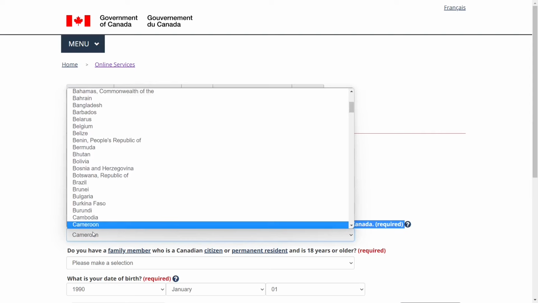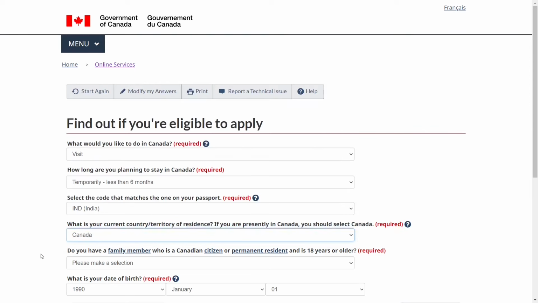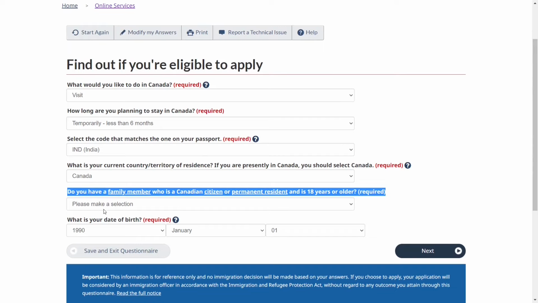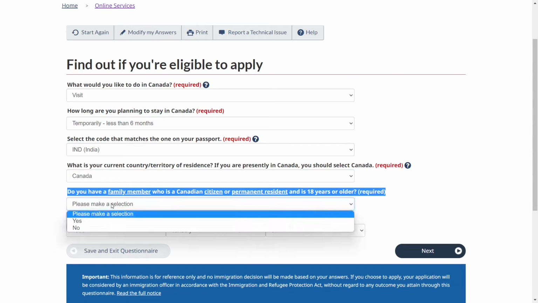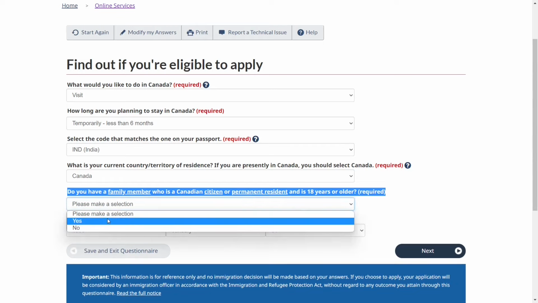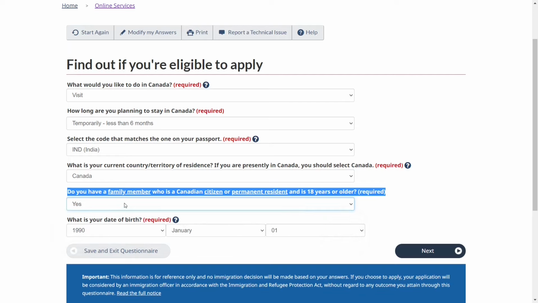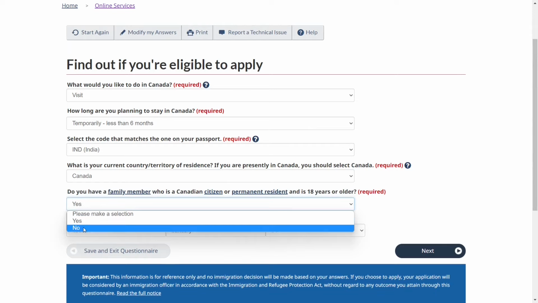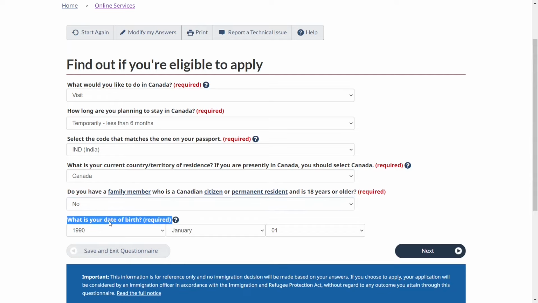And what is your current country of residence? If you're living in Canada, then you need to select here Canada. So I will select here Canada. Then, do you have a family member who's a Canadian citizen or permanent resident? So if you have any relative or family member who's in Canada and a permanent resident or citizen, then you need to select here yes. If your family member is on work permit or student permit or any other status, then you need to select here no.